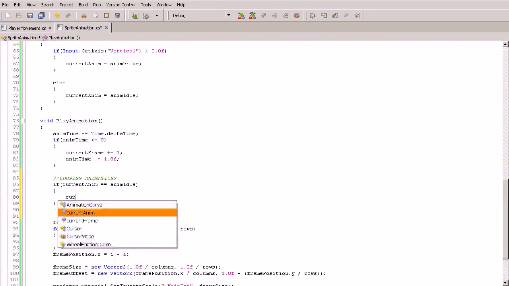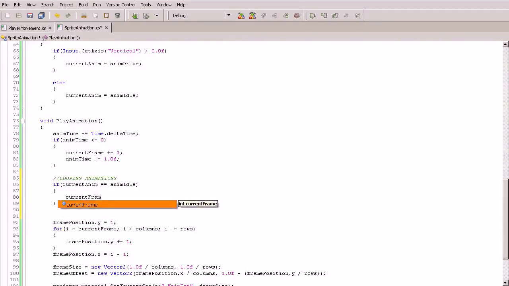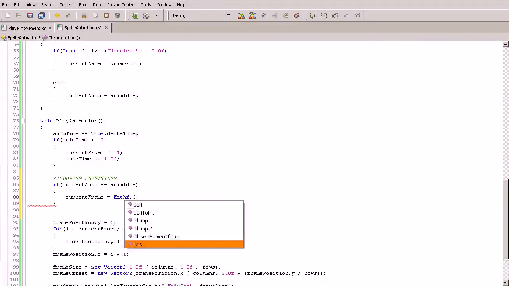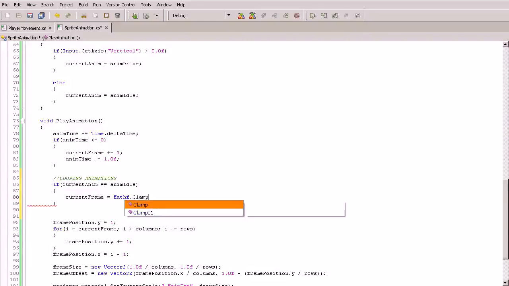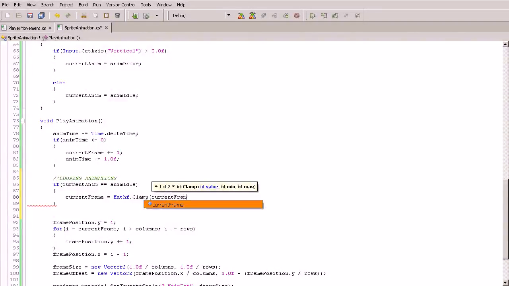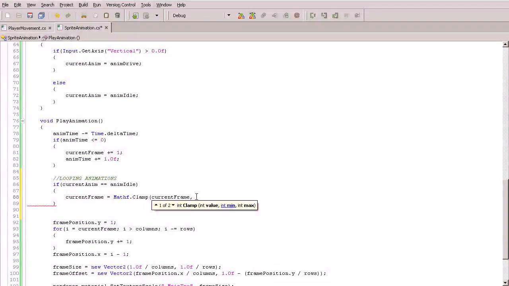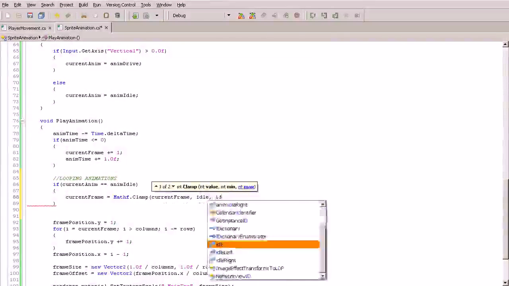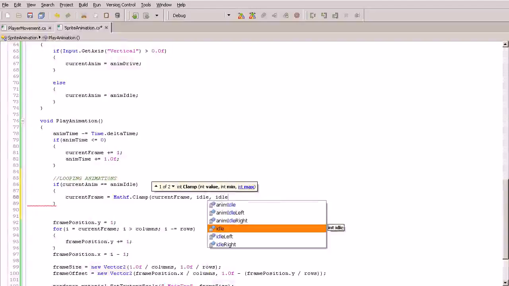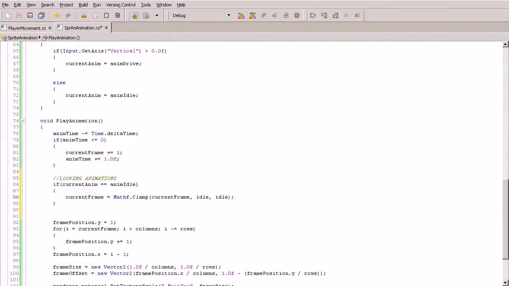So I'm going to say current frame equals Mathf.Clamp, and then we're going to say current frame. So where is it going to start? And then we have a min and a max number. Now with the idle, we don't have a min and a max number. So we're just going to put in idle 2 times. So it's just going to stay on that current frame for right now.